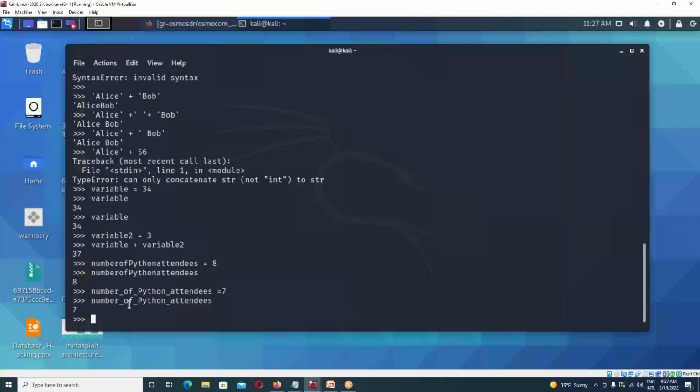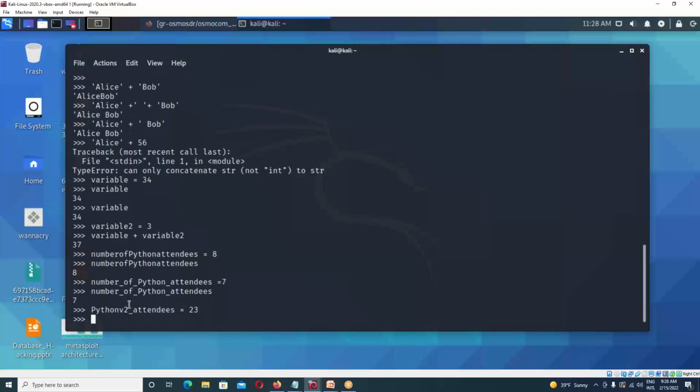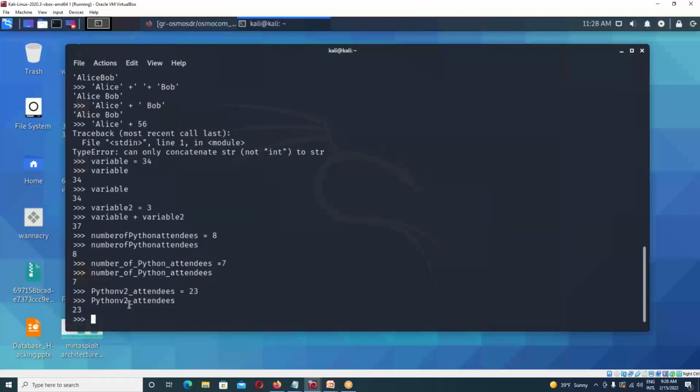So underscores are fine. It can be letters, and it could be numbers too. So let's go create one with numbers: Python_v2_attendees. So we've got a number in there. We're going to put in 23, and then invoke that. 23.